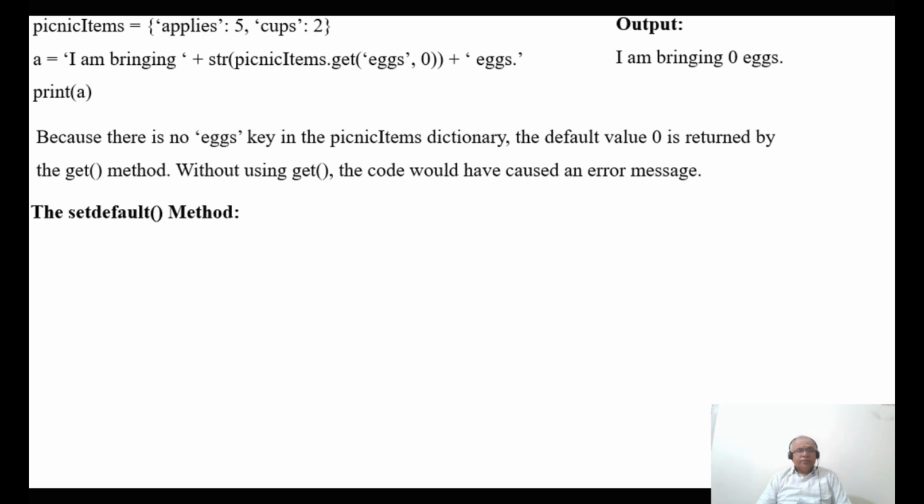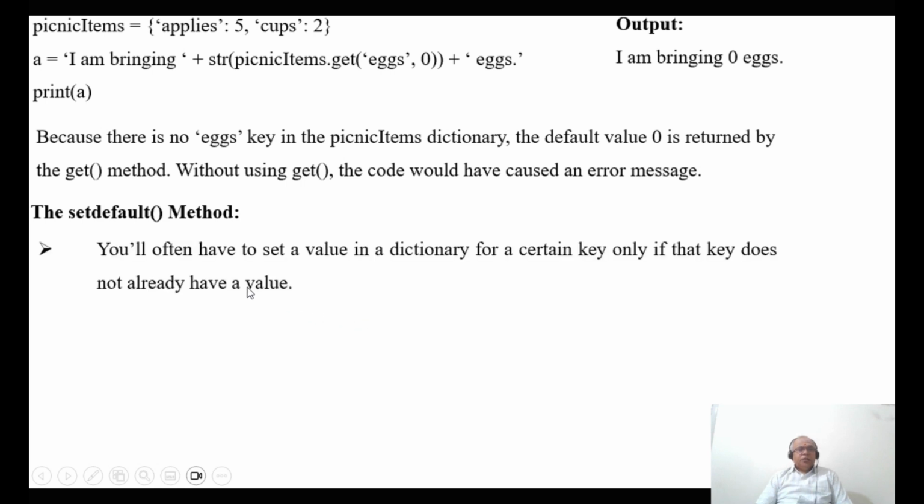In this video, we are going to discuss the setdefault method in Python. To do that, you will often have to set a value in a dictionary for a certain key only if that key does not already have a value.